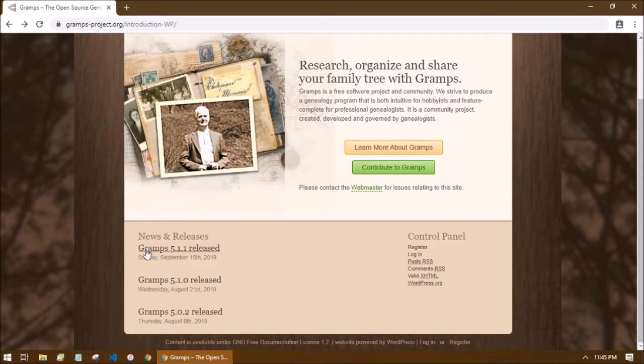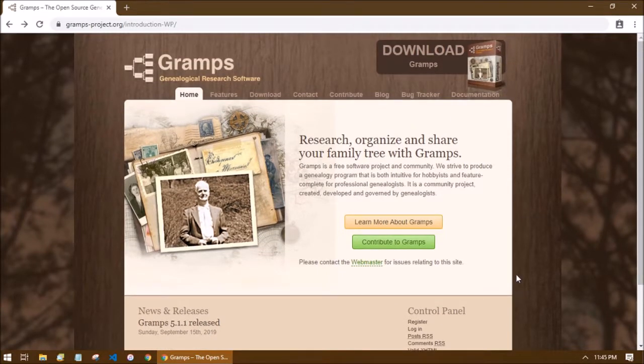Okay, so instead of actually clicking here on the name, this is going to take us to the change log, which is going to list all of the changes and updates to the newest version. If you're interested in it, go ahead and read it. Otherwise, let's go ahead and scroll back up to the top, and we're going to click here on this link that says Download Gramps. Now this is the same thing you probably did when you installed the original version.